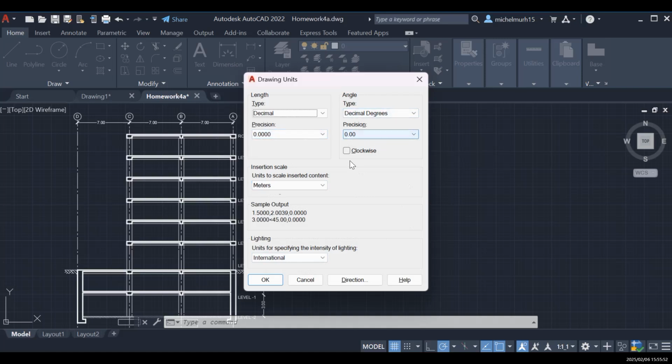And for the decimal degree, I used degree. I didn't use the radians. I used the decimal degree, but I didn't use the degrees, minutes and seconds. I just used decimal degree. And for the lighting, I use the international. Of course, I use the international.